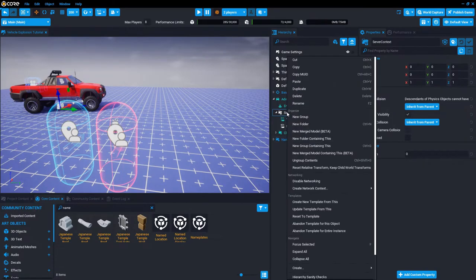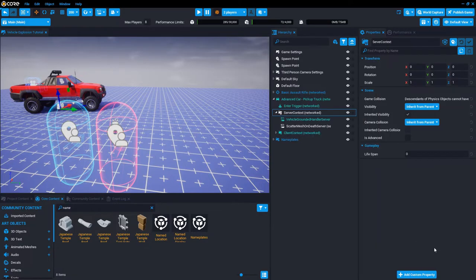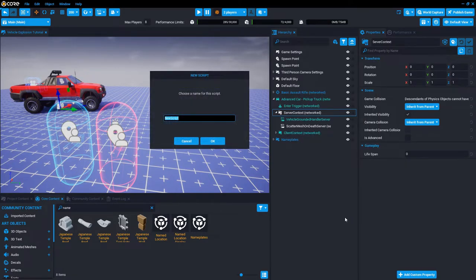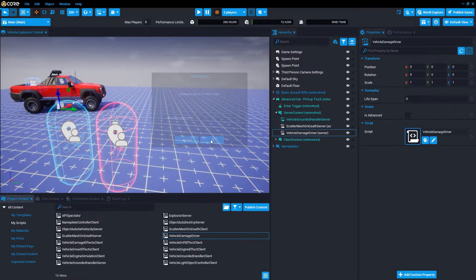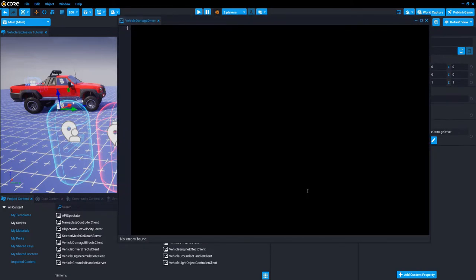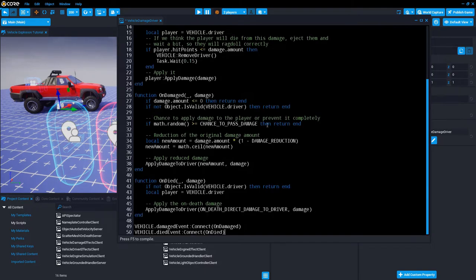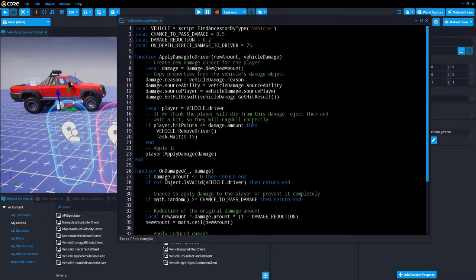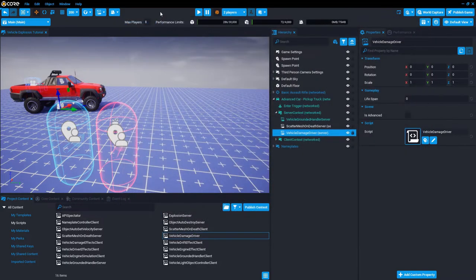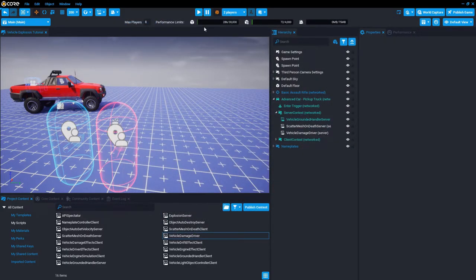We right click the server group and create a new script. We'll call the script vehicle damage driver. In this case, we don't have to suffix the name of the script with server, because there's only one script and it goes on the server side. There's no corresponding client script in this case. So we paste the script in there. You can study this later to learn how it works.